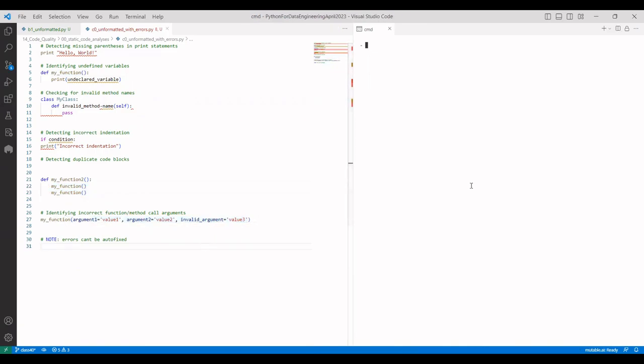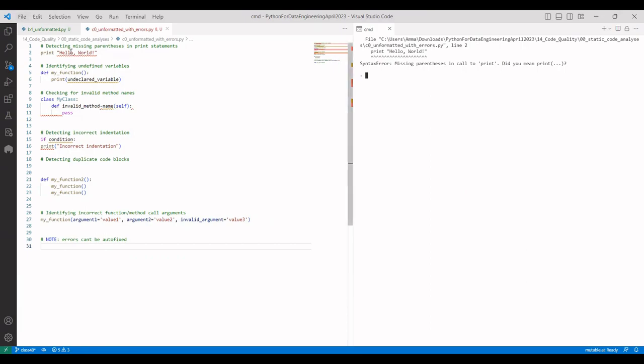But see here, errors cannot be auto-fixed. This is what you need to be aware of. If it could do that, there would be no point of having human beings. It would write code on its own. So when you are running, you have an issue.